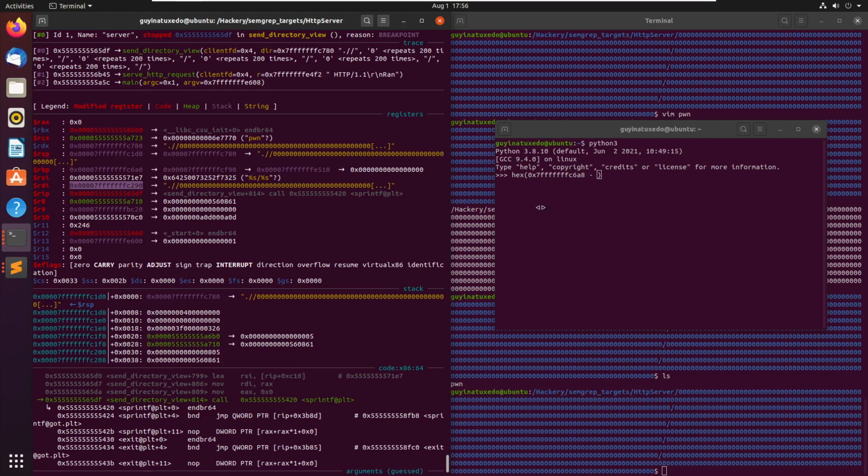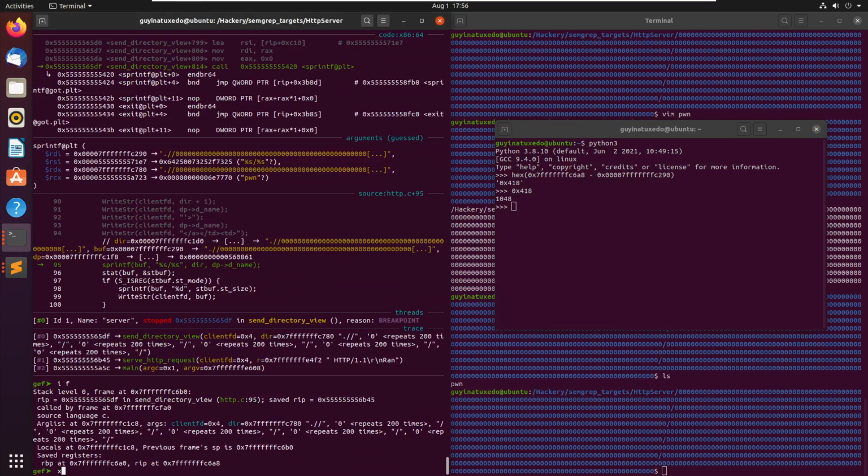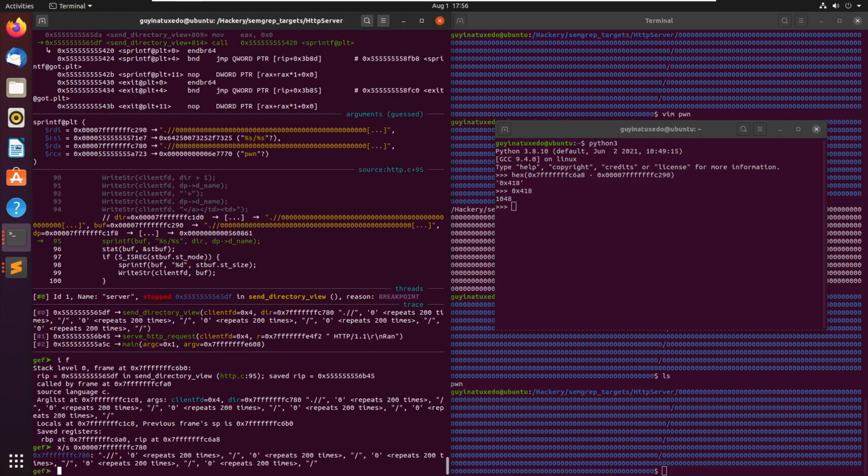RDI is this, which is the destination. 0x418, which is 1048. If you look at RDX, that should be bigger. It repeats 200, 200, 200, 400, 600, 800, 1,000.